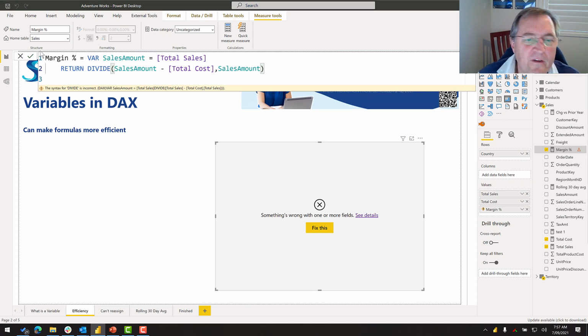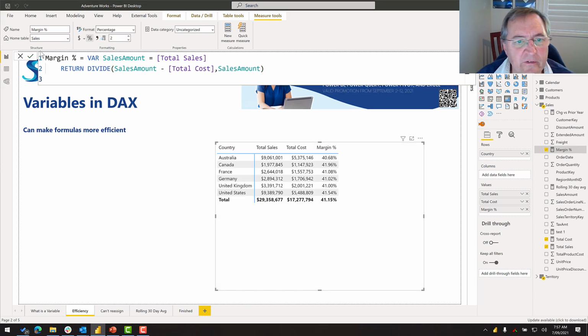And when I do this, it's going to give me the same answer, of course, because there's nothing logically different with this formula. What's different is that the measure total sales only needs to be evaluated once. Now, it is worth pointing out that this particular measure is not going to make any discernible performance improvements because it's a very efficient formula anyway.